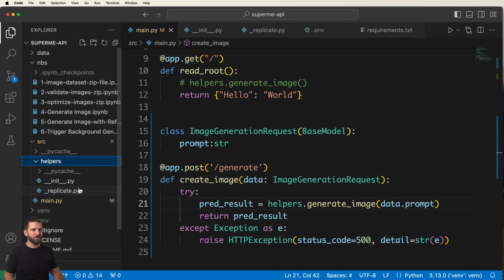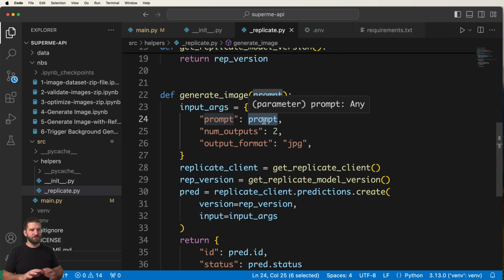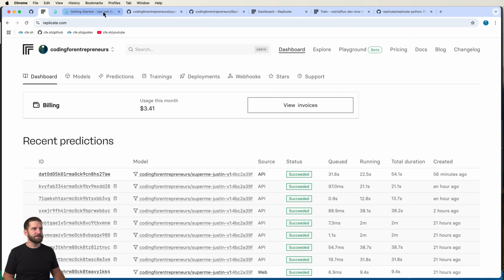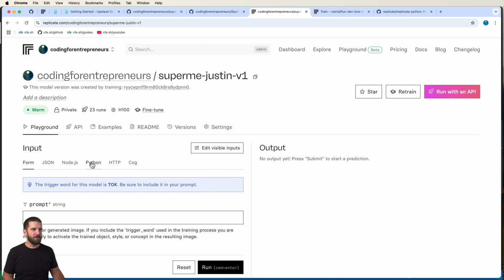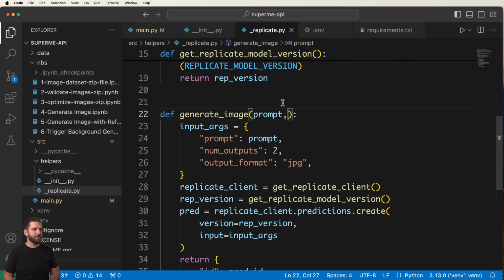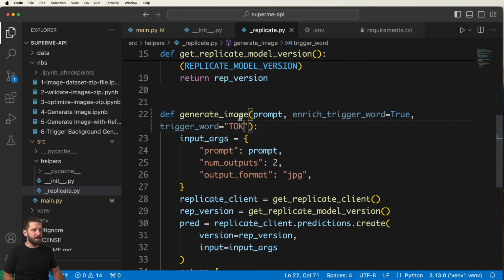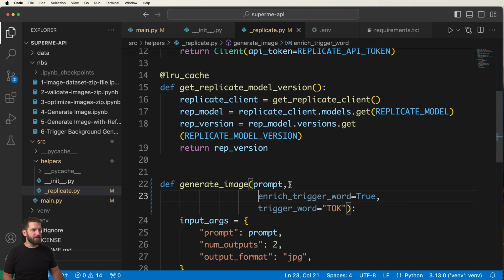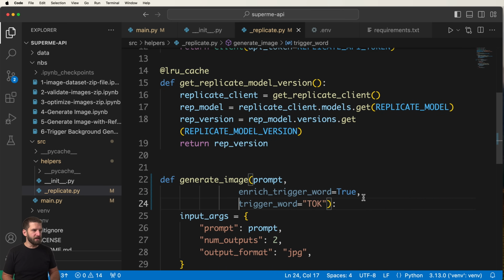The generate image function in here, we've got the prompt, and it's just going to be the pure prompt. So what I want to do is go back into Replicate, right? So let's go into our dashboard, into our model, and just take a look at our model itself. And what we should see is the trigger word in here. So I'm going to go ahead and say something like enrich and trigger word being true, and then our trigger word being talk. Now, once again, this trigger word could be an environment variable if you wanted it to be, but I'm going to go ahead and add these two items in here for when we generate the prompt.